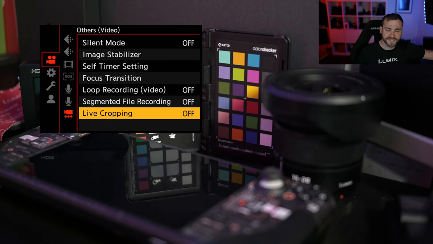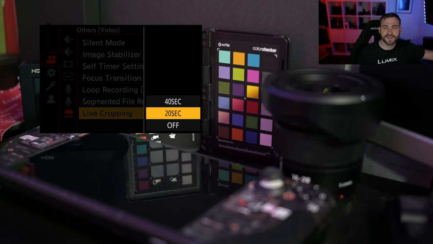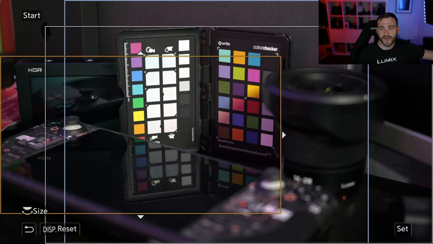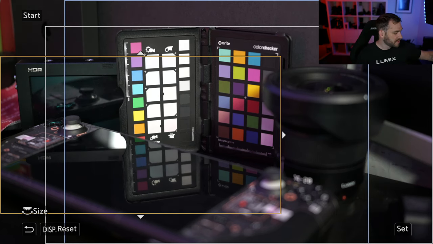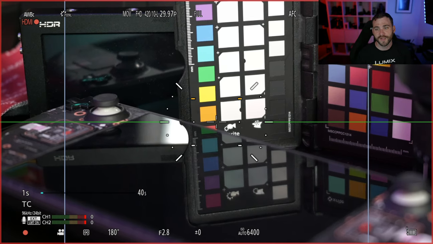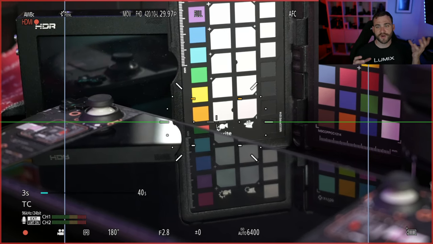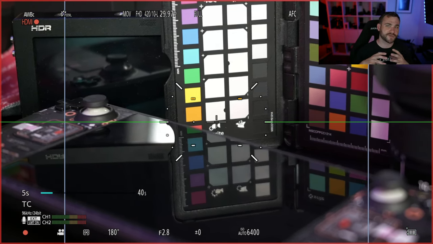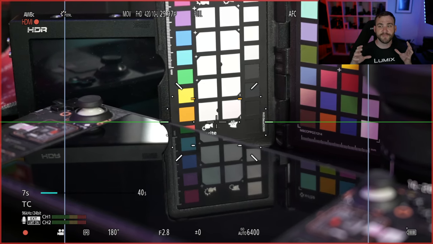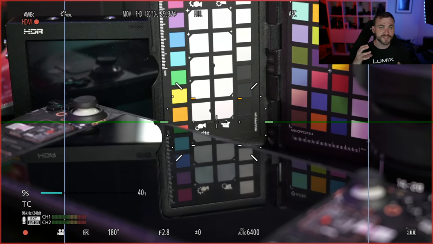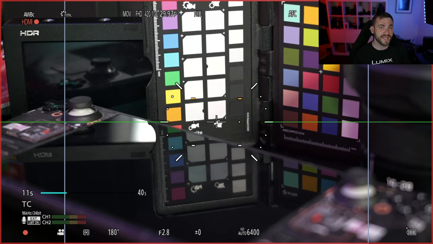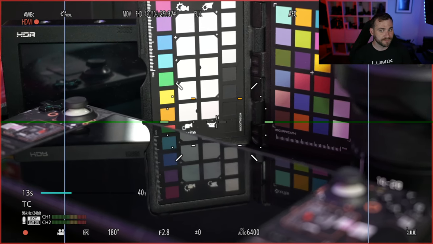And then last but not least, for the video side, live cropping, 20 to 40 seconds. We've talked about live cropping before. This allows me to come in here. I've got two zones selected. If I hit record, the camera is going to pull out from the zone that I selected in a certain time frame, and gives me a pan and zoom look in the camera without me having to actually do this in post.